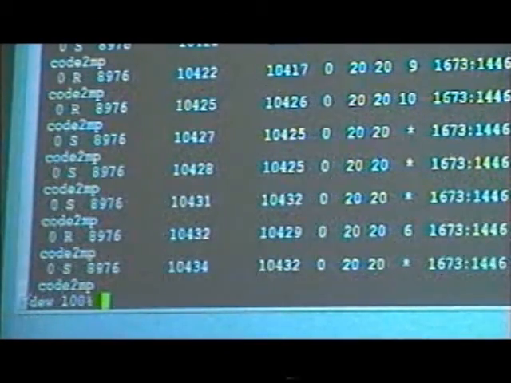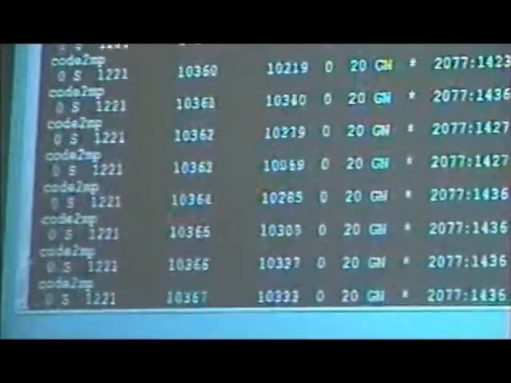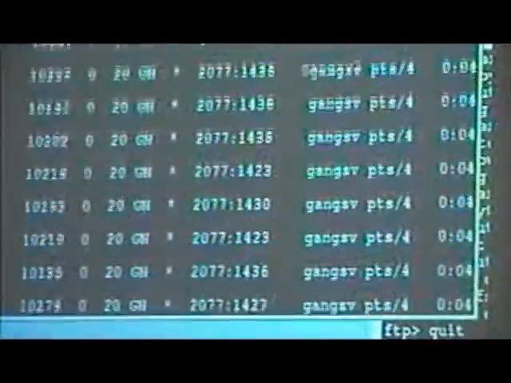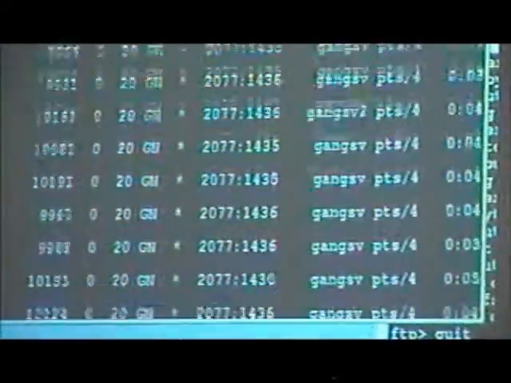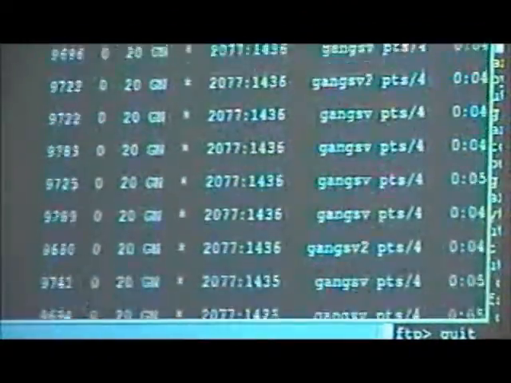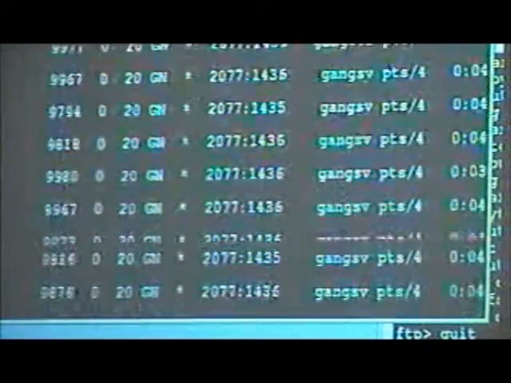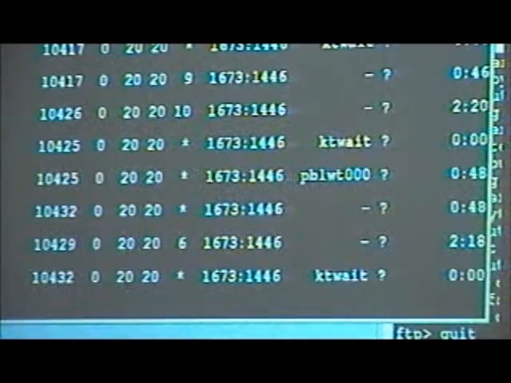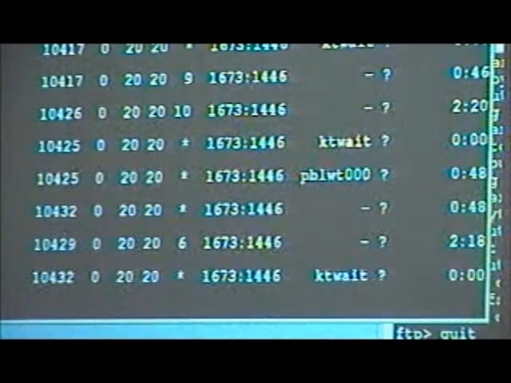I'm still looking at all these other Code 2 MPs, and a bunch of them are still sitting there on that gang save lock. So my load level isn't as high as it was yesterday, yet I've got a little more severe response time because I've got more processes in there, but they're all sleeping doing this gang save type of call.